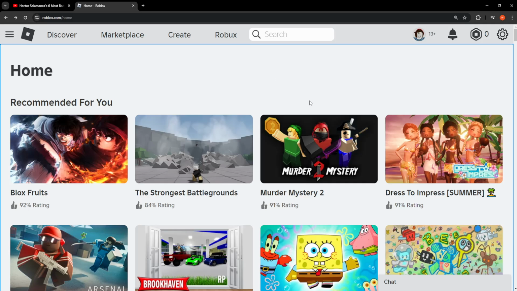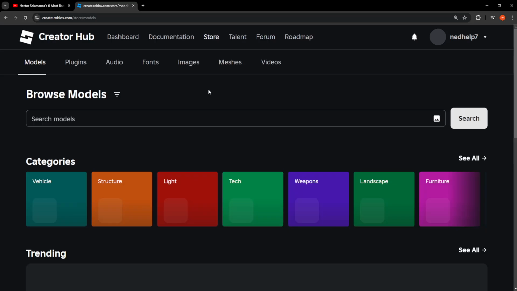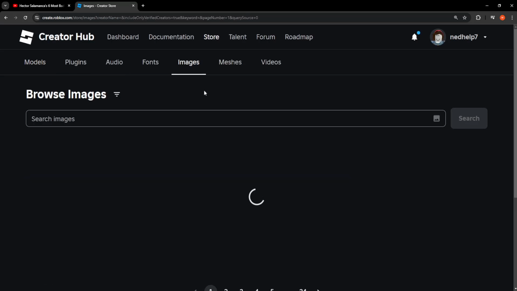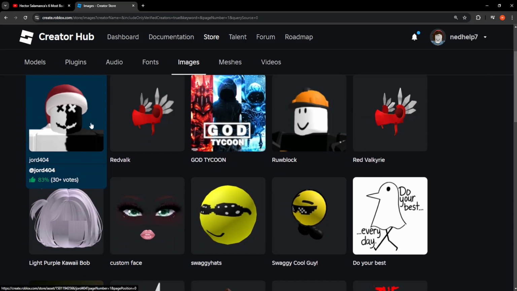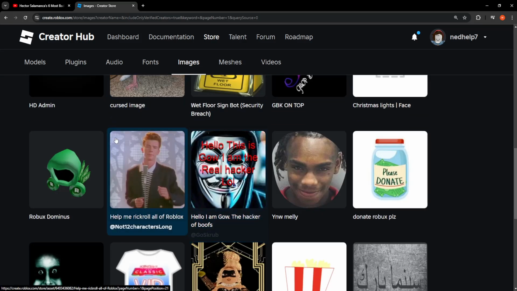How to find image ID in Roblox. So if you want to find some IDs which you can use in your Roblox Studio, here we will just load up the Roblox website and you want to click on Create. Now from this page that loads, we will select Store here at the top, and then we will go into Images.